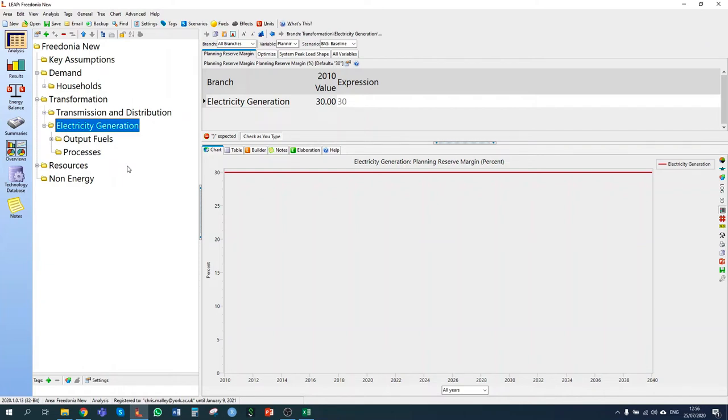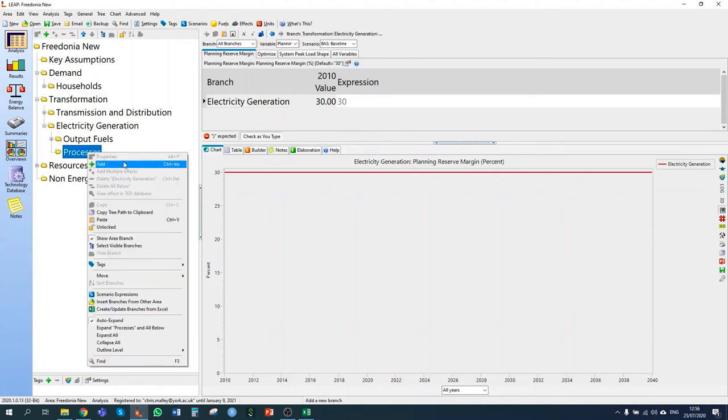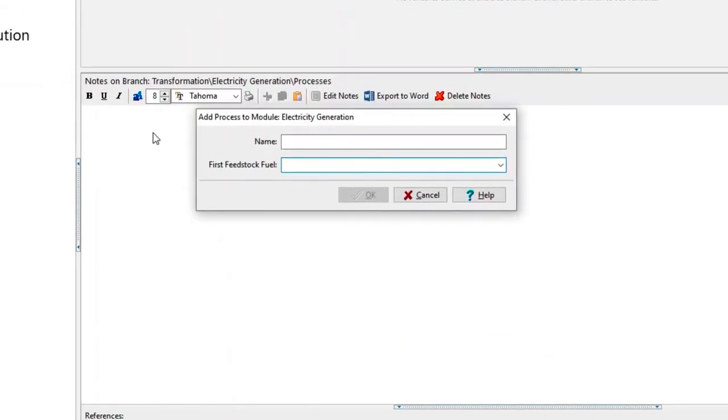And we have three types of power plants, three processes that represent the various power plants available in Freedonia. And we have information in section 1.4.2 on the characteristics of these power plants: the capacity, the efficiency, the merit order in which they dispatch, whether they are designed to meet the base load or the peak load, the availability of those power plants and the historical production. So we first need to add these processes under electricity generation.